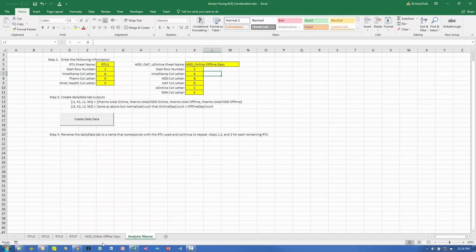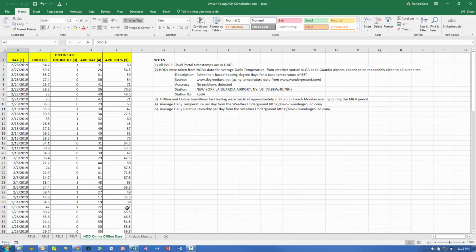And then the other data sheet that we're using for this is the HDD online offline days. So you want to enter the title in here, exactly as it appears in the tab. Again, the start row number, the timestamp column letter, the HDD column letter, the OAT column letter, the is online column letter, and the %RH column letter. So if you go and look here, I have those entered in this way.